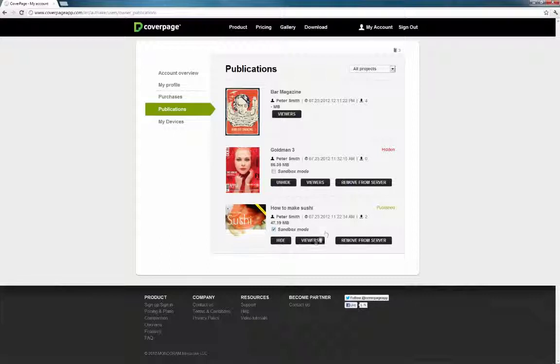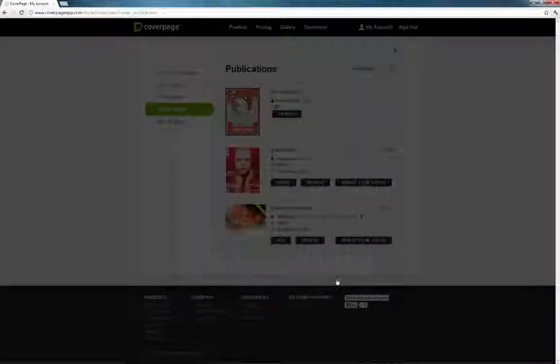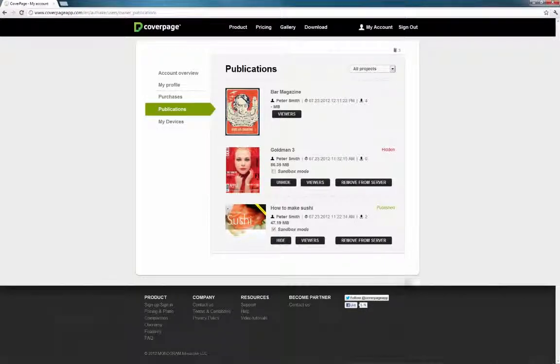The Viewer button allows you to manage your viewers and link them with a particular publication. In this case, I'm only going to give George access to the How to Make Sushi project. This means that it'll only be visible to George. John and Thomas won't be able to see it. This is a great way to share files and get client feedback before releasing your app.